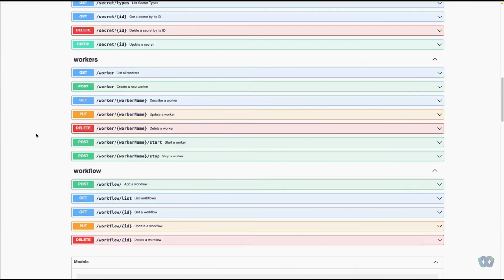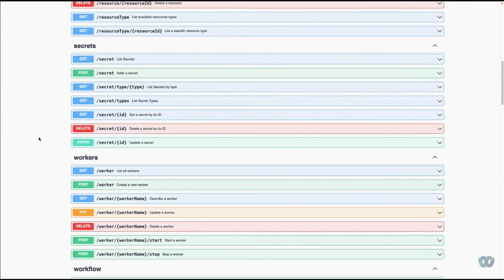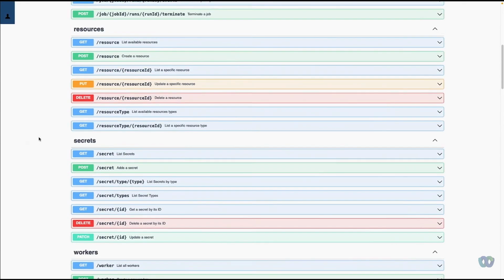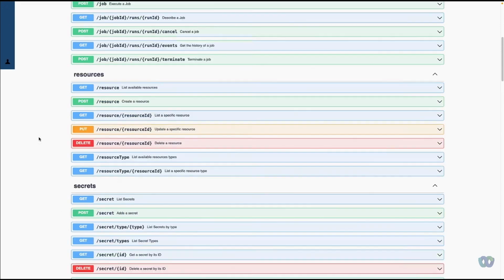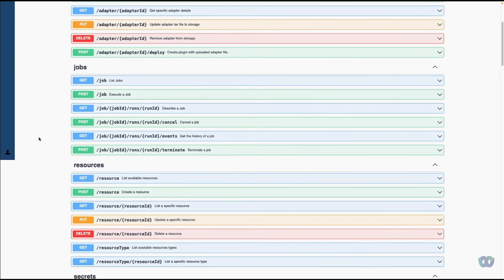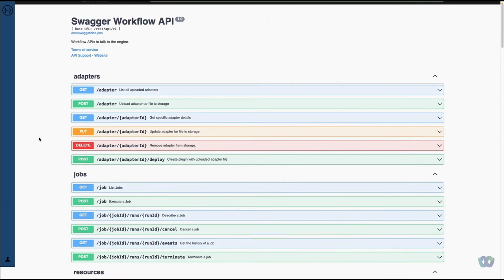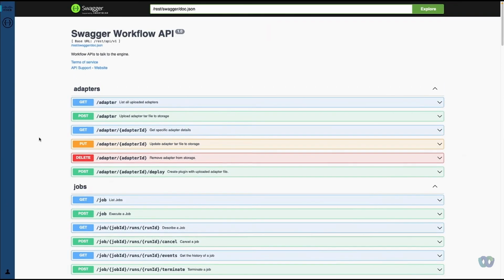So you can define your workflows, you can create your workers, you have the ability to create secrets and resources, which again are related to the target systems that you want to connect to. The jobs refer to the workflows that have been instantiated, and the adapters are the software components that provide the integrations with other systems.